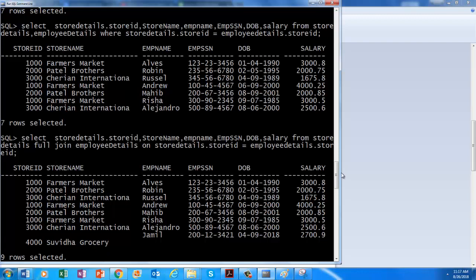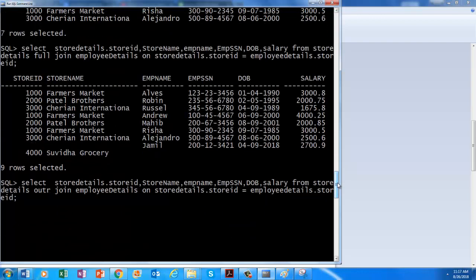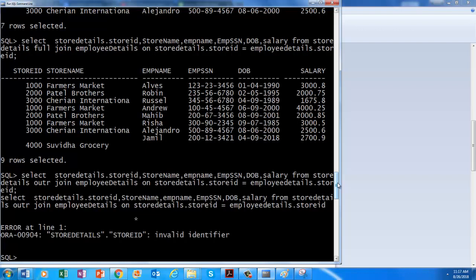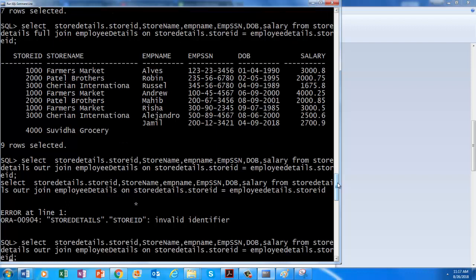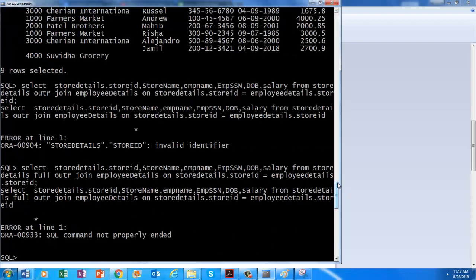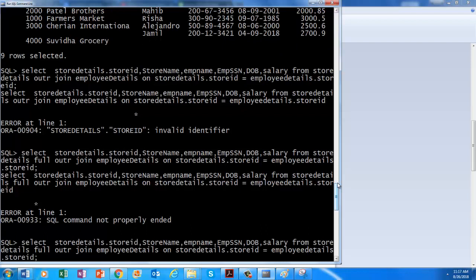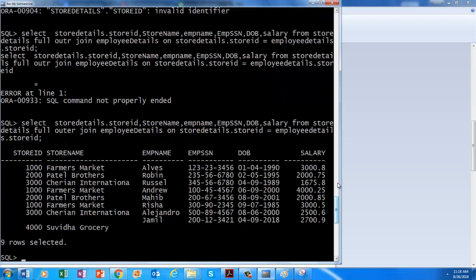Now we have written this query, if you take a look here, by the word full join. Now if you change it, instead of full join, I'm saying outer join, right? It is saying that the keyword is an invalid identifier. I'm going to say full outer join. It's saying it's not properly ended. What is that? Full outer, full outer. Oh, spelling. Yeah, there's a spelling problem in the outer. Right. Now outer join or full outer join, same.